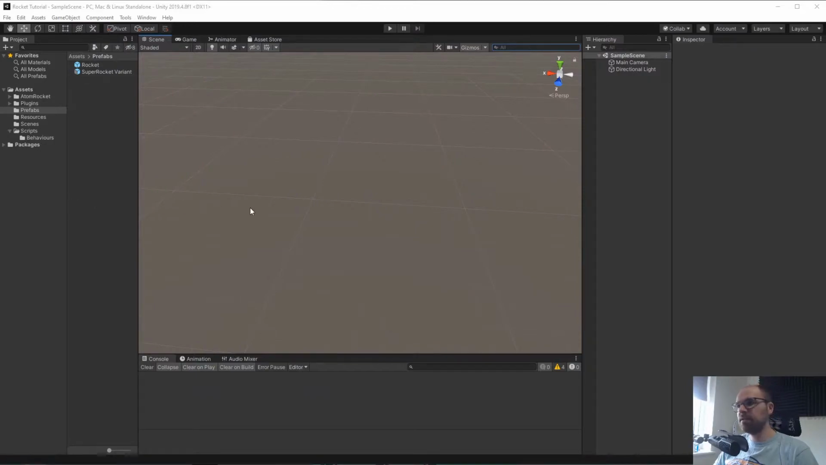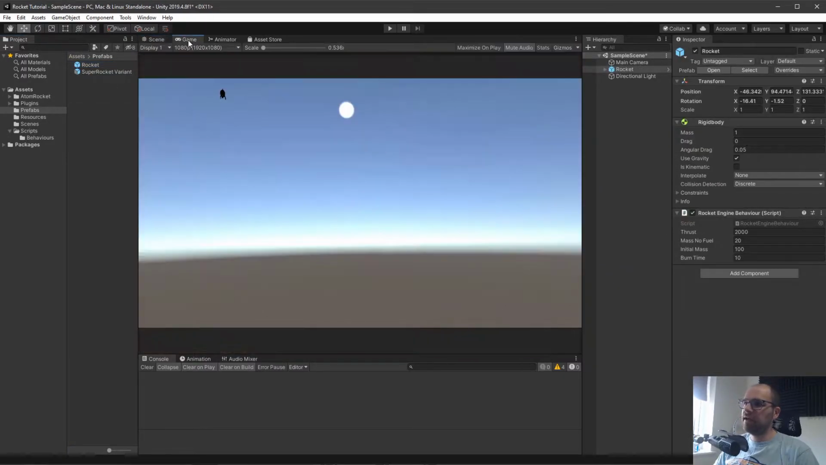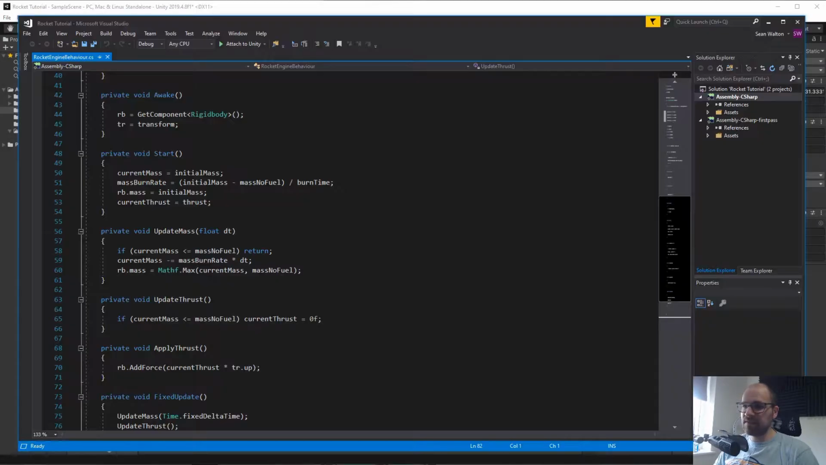So I've got the same thing we were working on a few videos ago. We've got this rocket here, and if I drag a rocket in, you can see the rocket up there. If I click play, it launches and its mass decreases as it runs out of fuel, and then eventually it runs out of fuel and it stops. And let's have a look at the code.